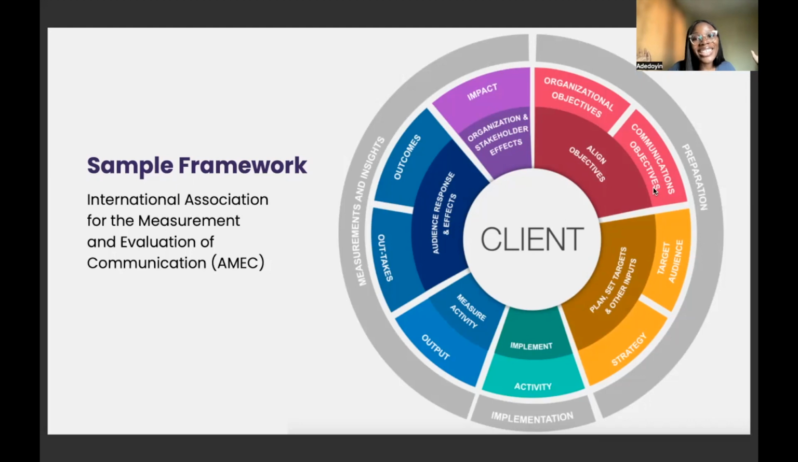It's not Adedoyin that created this framework. It is AMEC. And you can see on the gray part, it says preparation. That's the stage where you can't just run off and say, okay, do this, and yes, these are the strategies. No, you relax. This company, what do we want to achieve? What is our communication objective? And there has to be alignment. And it's still in the preparation stage.